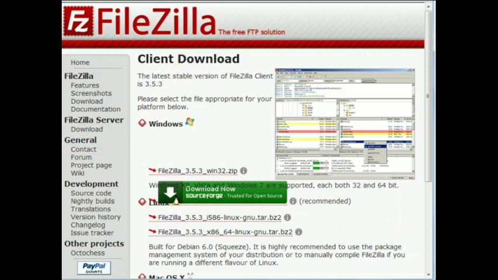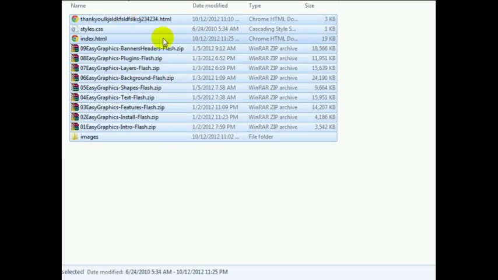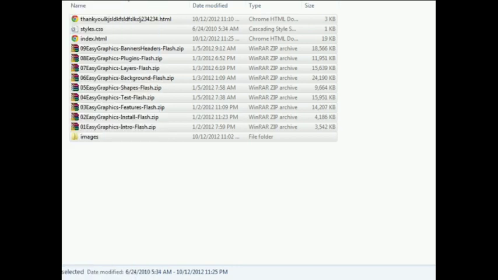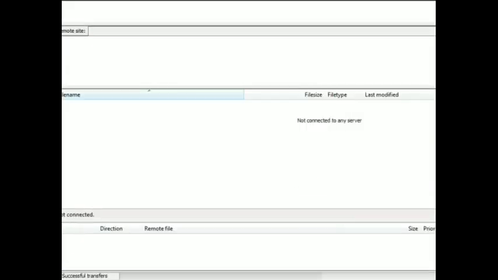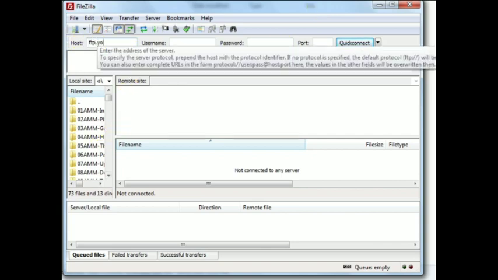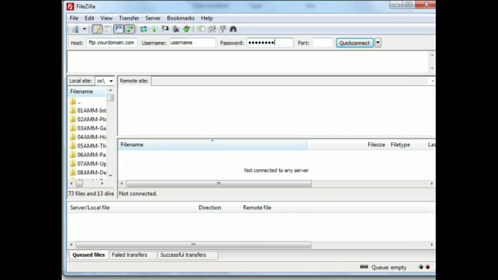Okay, so now that you have installed that program, what we need to do is to simply upload these files to the location that we specified. Now, in order to upload, you're going to need to have access to your web hosting username and password. So this is FileZilla right here, and the host is going to be ftp.yourdomain.com. Then enter your username and the password that the web hosting company gives you.